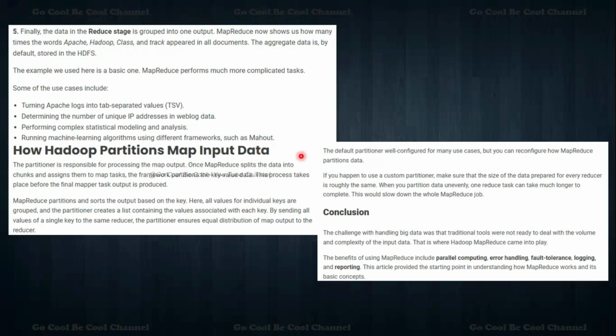Now we will see the conclusion. The challenge with handling big data was that the traditional tools were not ready to deal with the volume and complexities of the input data. That is where Hadoop MapReduce came into play. The benefits of using MapReduce include parallel computing, error handling, fault tolerance, logging and reporting. These articles talk about especially how things work behind this.